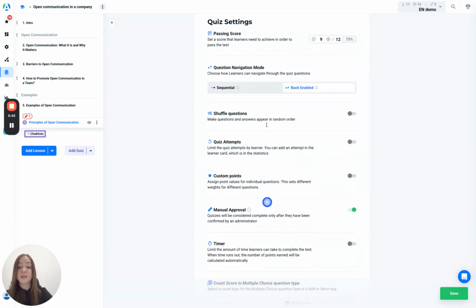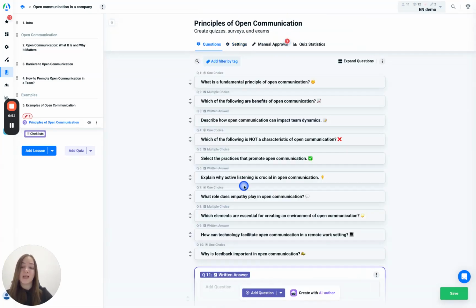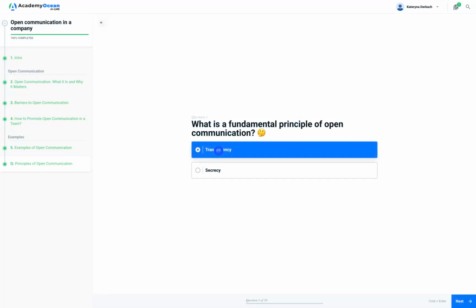After the learner completes the quiz, the administrator can review the answers manually or with the help of an AI assistant. Let's see how this question looks from the learner perspective. Let's start with a one choice. We can see the question and choose only one correct answer.